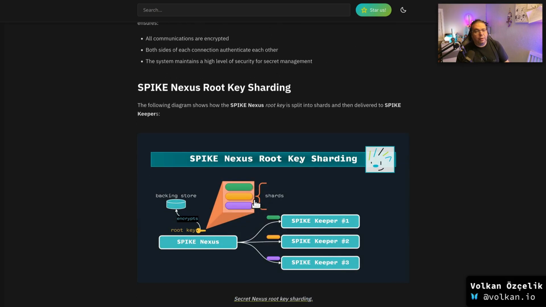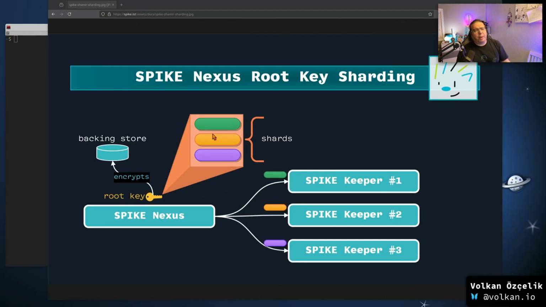But in this particular demo, we are more interested in how the Spike root key is sharded and split and protected, and how the disaster recovery happens based on the shards of that root key. If we zoom into this diagram, Spike has two components when it comes to maintaining the root key. One of them is Spike Nexus. Spike Nexus is the secret store, so it keeps secrets essentially.